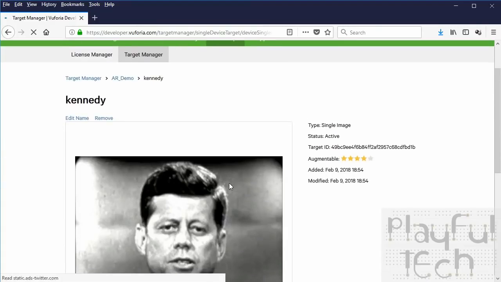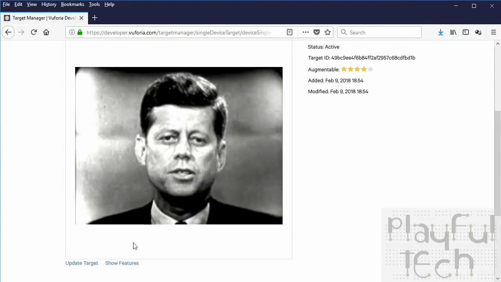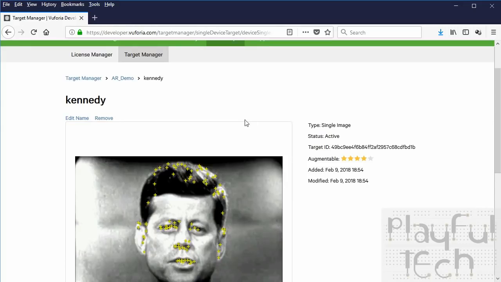And what it's done, and this is why you use the online service, if you go into that and click show features, you'll see it's identified certain distinguishing features. A lot of the facial features have actually been marked out here, and also where there's high contrast, like at the edge of the hairline into the background. And so if you have a nice high contrast picture like this, that's going to make a good image target to use. And this has got 4 stars, which is pretty good as an image target.